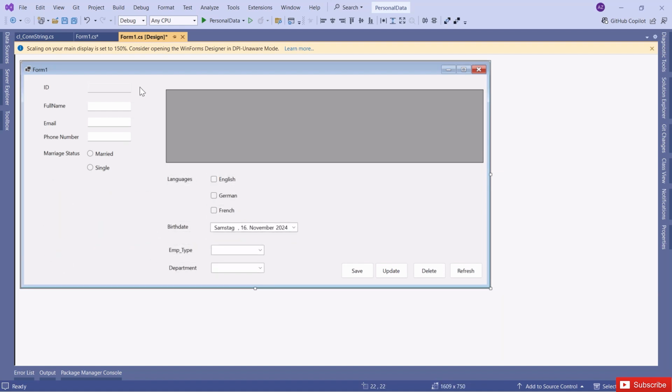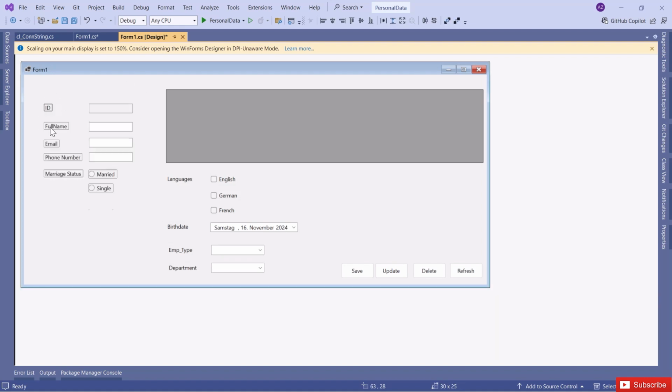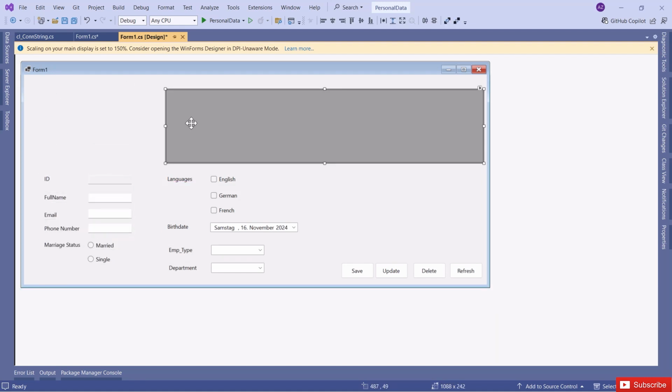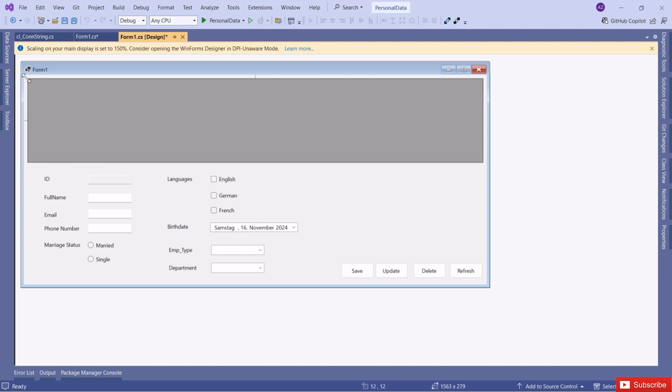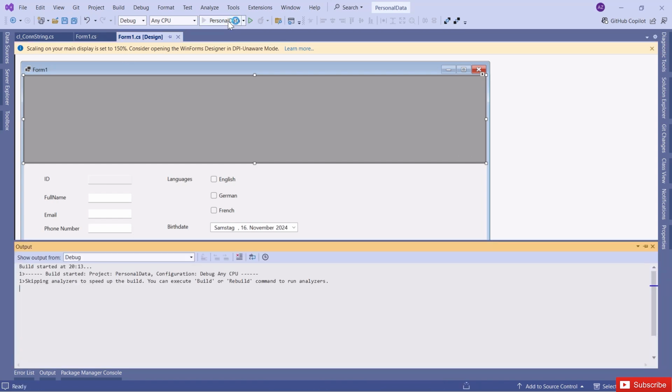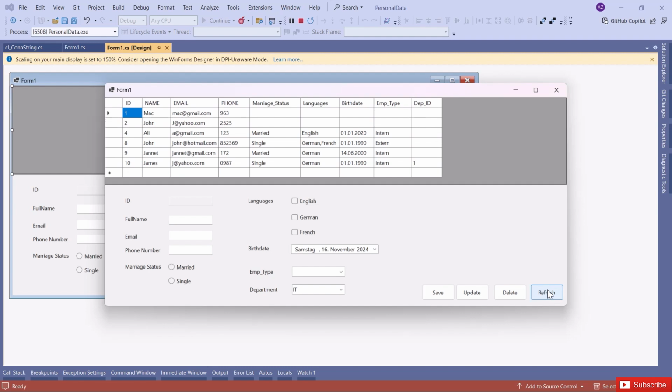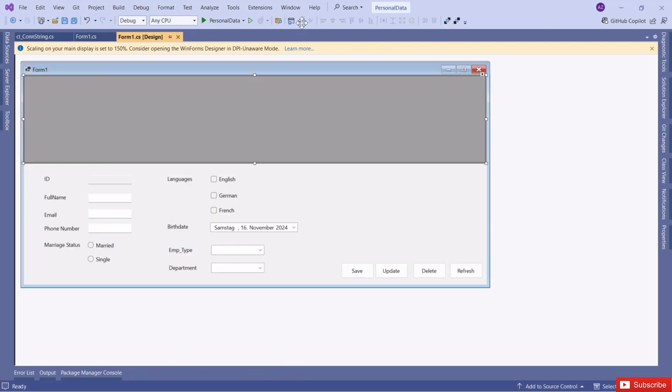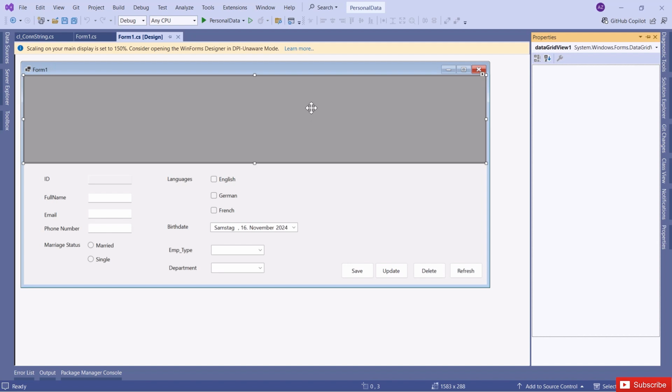Put it to here, and all of them to here. It looks better, and make this data grid view as a full size. Save, let's run it, refresh, and here with all cells there's a problem that if the data grid view is bigger than the number of your columns, you see here free spaces.